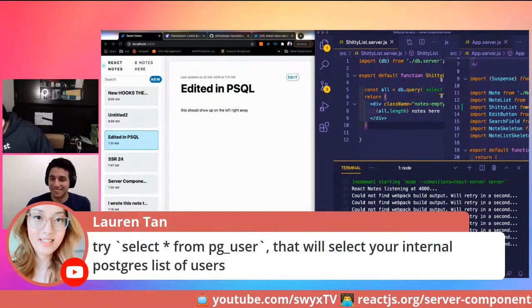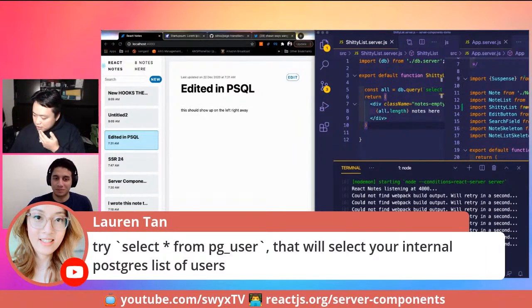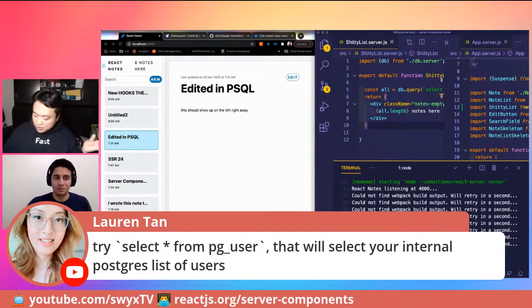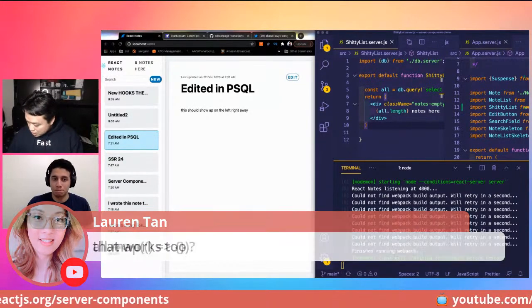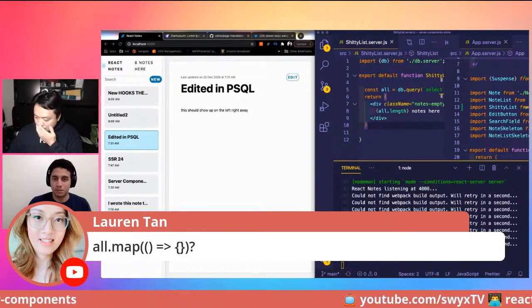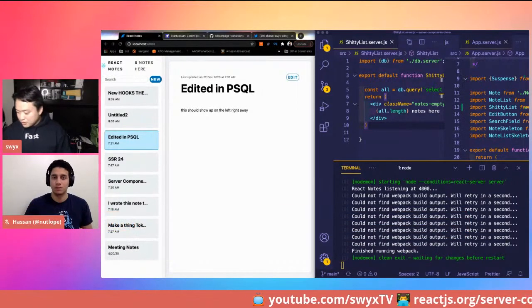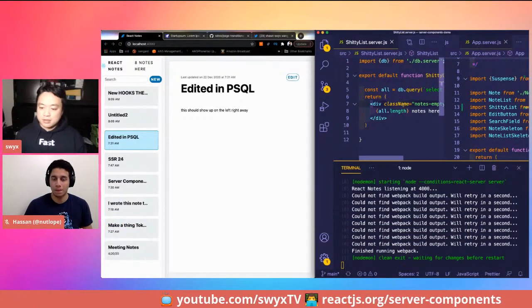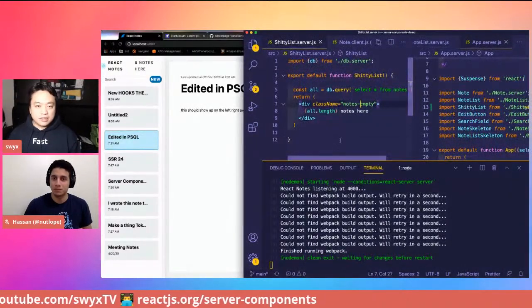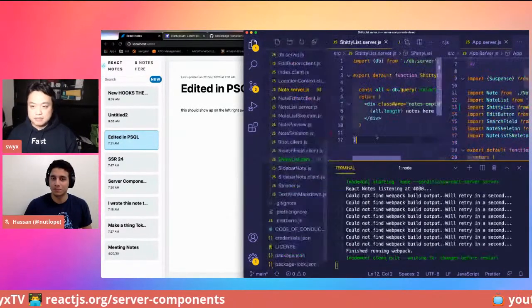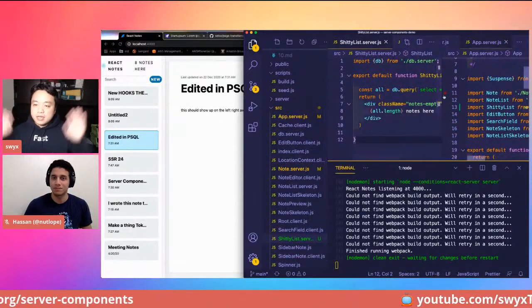Select from PG user. They will select from your internal list of users. So that's another one. If people want to try multiple users, that's an interesting one. Yeah. Okay. Yeah. Lawrence got it. Okay. I mean, that's a good exploration. These are really useful exercises. Okay. You know what? Let's practice.